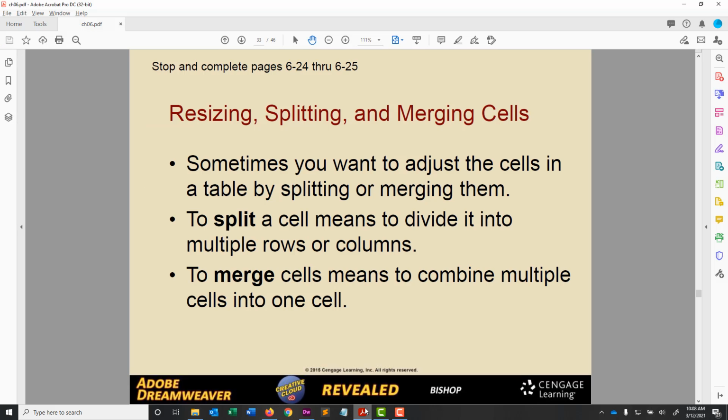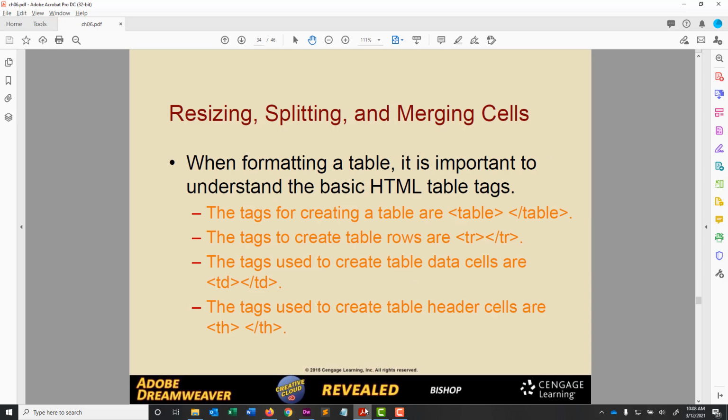So sometimes you want to adjust the cells in a table by splitting or merging them. To split a cell means to divide it into multiple rows or columns. And to merge cells means to combine multiple cells into one cell.